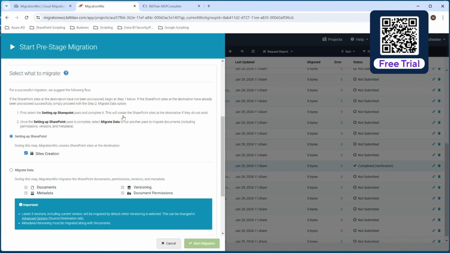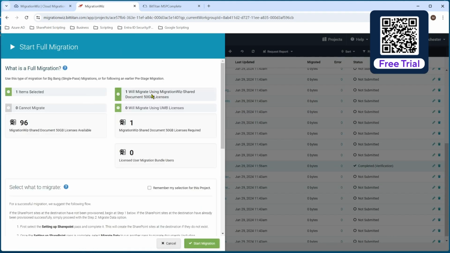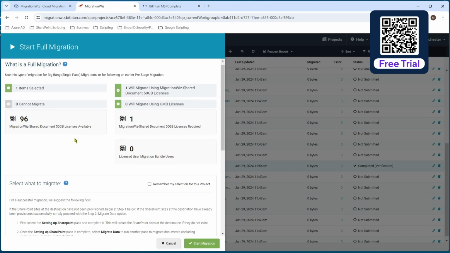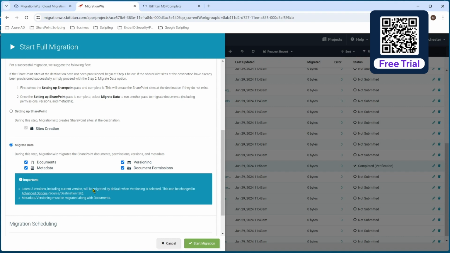But what we're going to do for this migration is I'm going to cancel that. We are going to do a full migration straight away. And as you can see there, it's using one of the shared document 50 gig licenses, which we would choose. And I'm going straight into this whole migrate data because the site creation has already been done. That's already there. And I'm going to be choosing all 4 of those options.